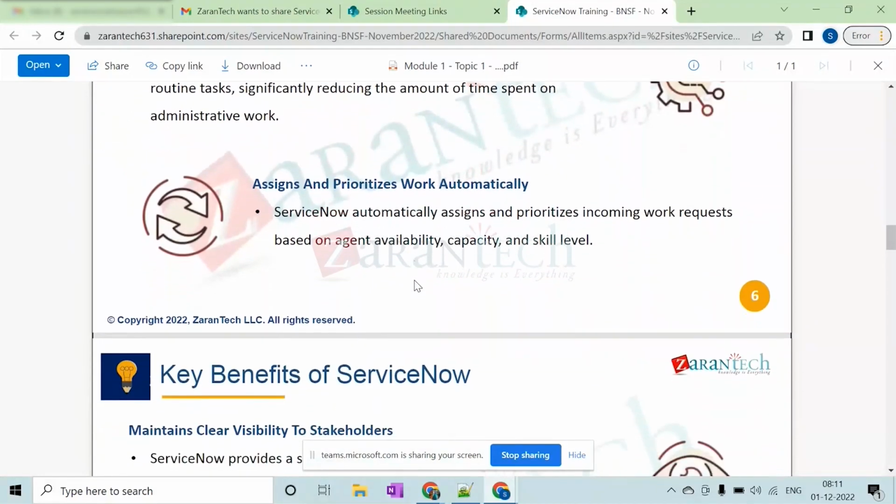Assigns and prioritize work automatically. Yeah, that is obvious. Why? Because suppose I am a new user in a company, and when I enter a company, the first thing I do is raise an access request. Most of the time in many companies, either a manager, a team lead or a scrum master would provide your access.